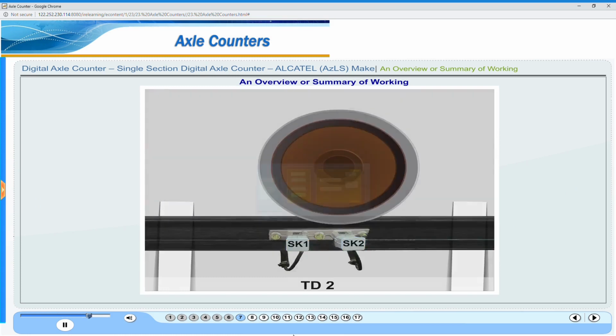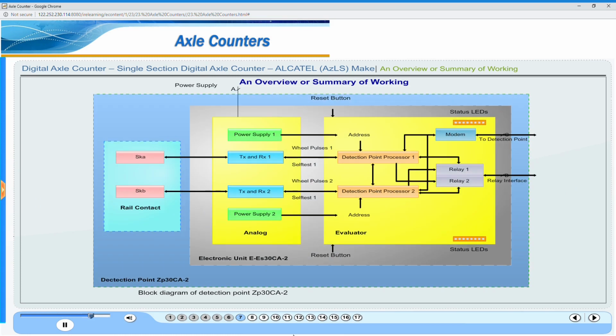Similarly, when a train goes out of the track section, it will be sensed by the evaluator card of the particular detection point, and this information will be shared with the other end detection point. If in counts and out counts match, then the CPU will drive relay 1 and 2 and the section clear green LED indication will appear.